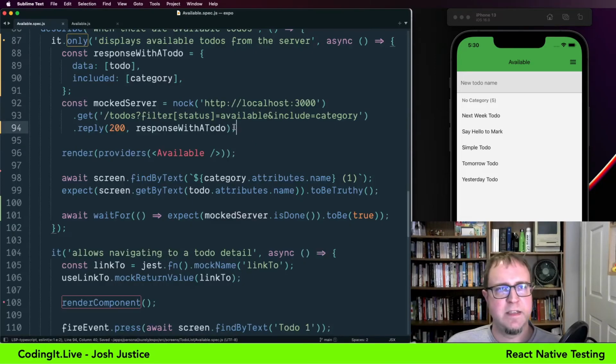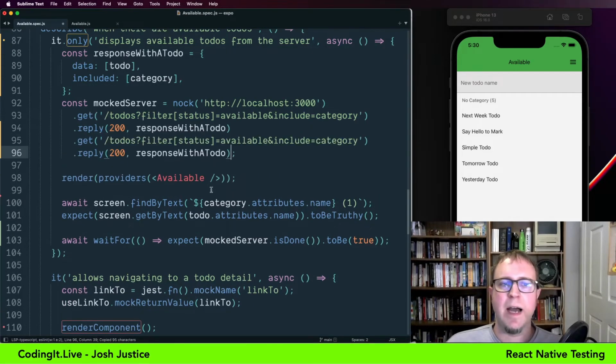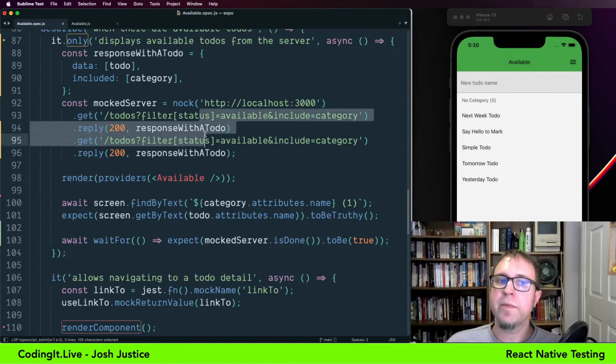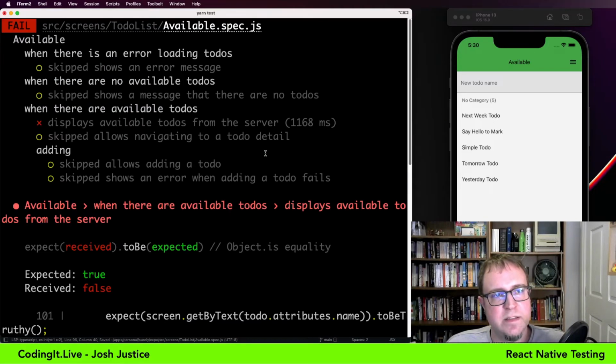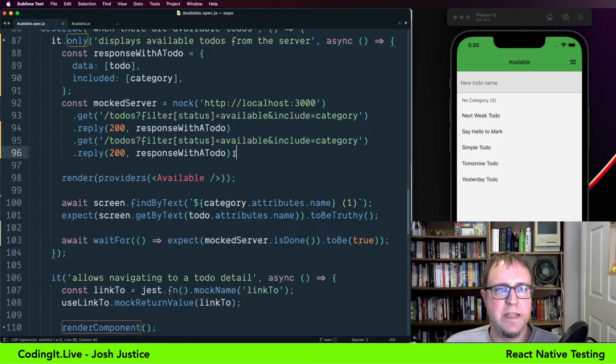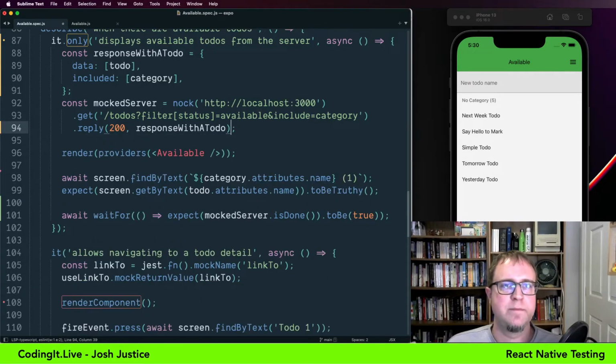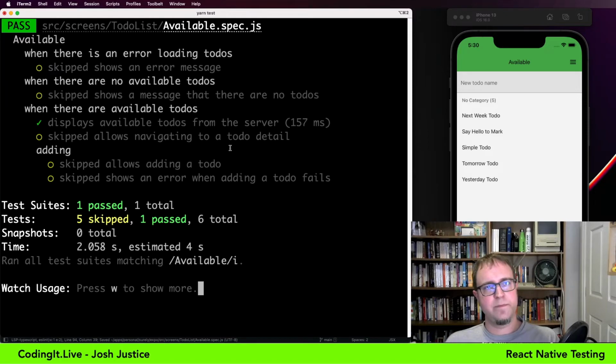Save and it passes. So now what if I add in an extraneous get request? I believe mock server is done is never going to go to true to say that, oh yeah, those things that you mocked in there, that's not really what happened. We save, it runs, and it fails. And then when we go back to the one request, it does pass.